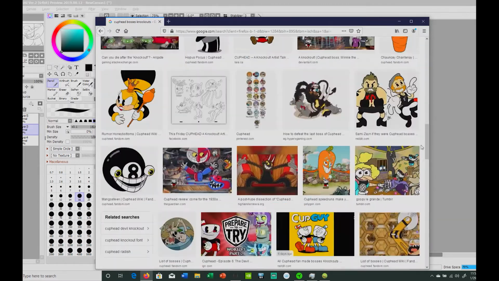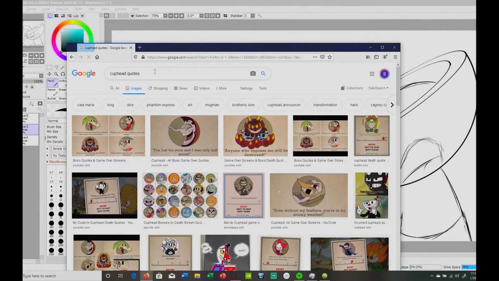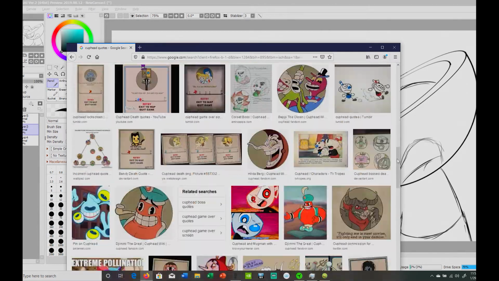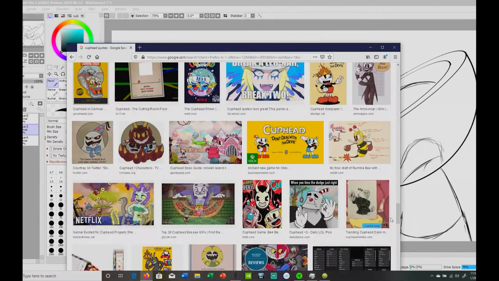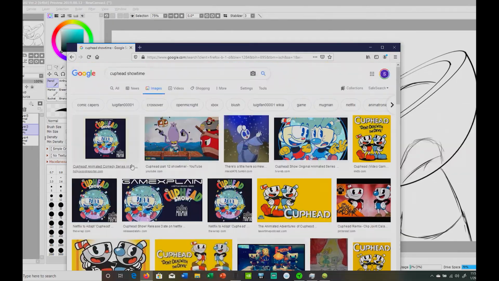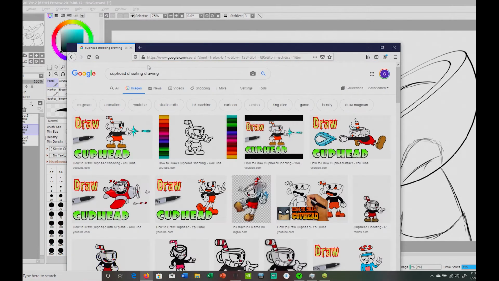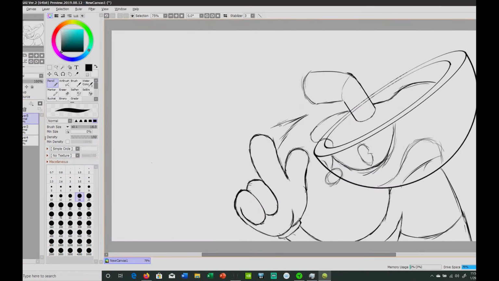Now, this was at the point where I had come up with the shooting idea because I had been looking for quotes and things. I wanted to put text, but then I came up with the idea for having him firing off a shot. And this is where things get a little interesting with some of the lighting.